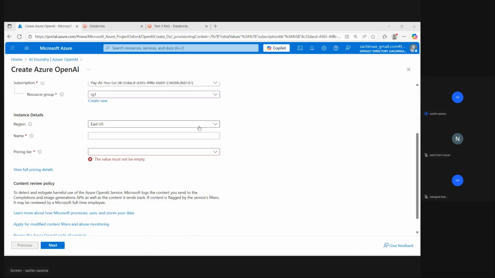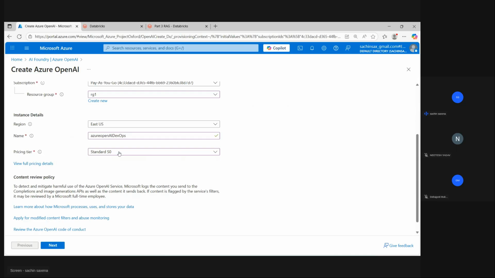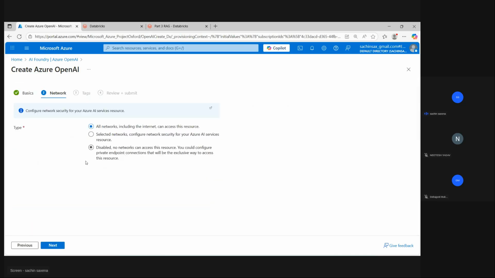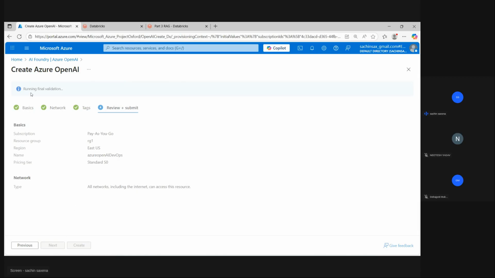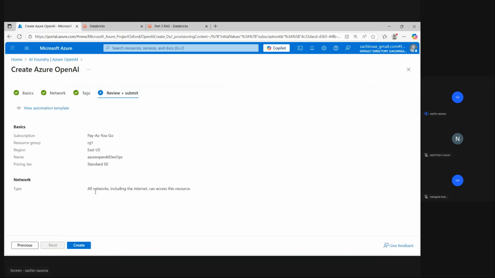and then I'm going to keep the name as any, for example, Azure OpenAI DevOps. This would be leveraging the standard S0 pricing tier, and then click next and next. We don't need to change anything here. Wait for the green flag. This is review and submit. You can create this OpenAI service.